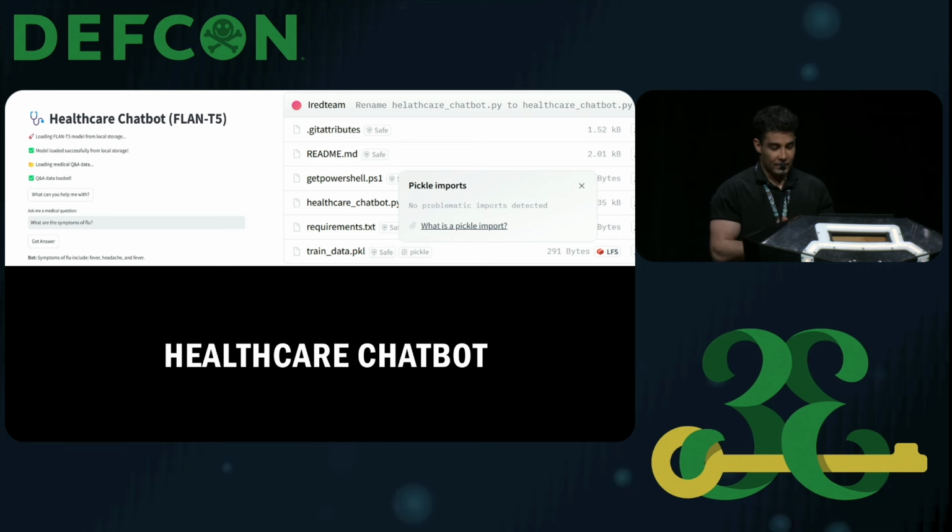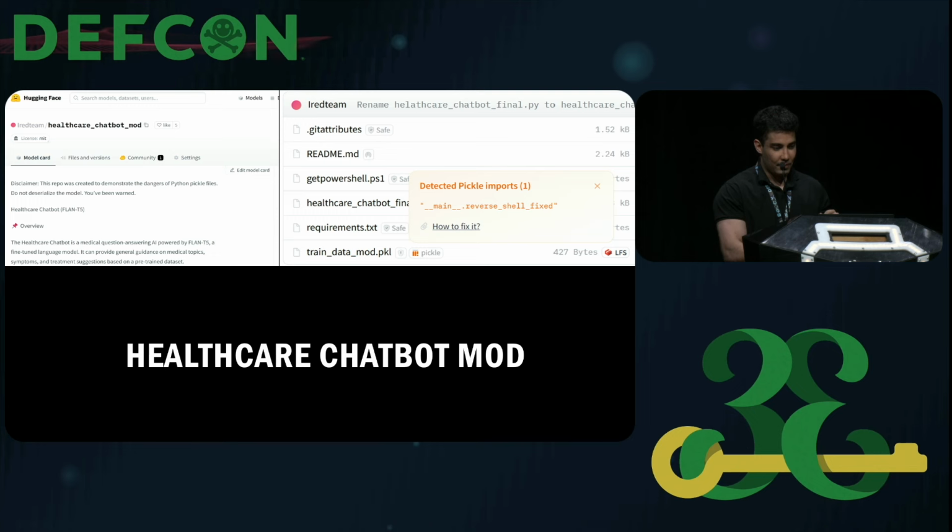Another note here is that if you look at Hugging Face, next to our pickle file, there's a white square that says pickle, and if you click on that, it says that Hugging Face scanners didn't find any issues with the pickle file. So there's no problem with this chatbot, but here is the modified version of it.